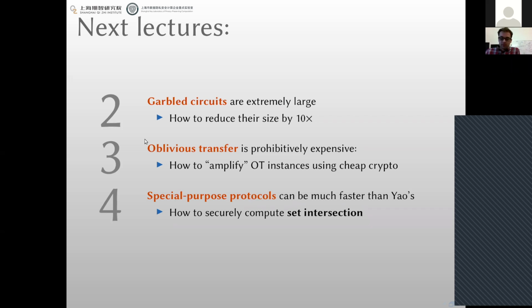Oblivious transfer is useful in lots of different secure computation protocols, not only Yao's protocol, but many other places. And it's very expensive because the way I described it uses public key cryptography. Everything else in the garbled circuits is using symmetric key crypto, but the oblivious transfers use public key crypto, so that makes it very expensive. So I'll show you a trick to make oblivious transfer actually very cheap.